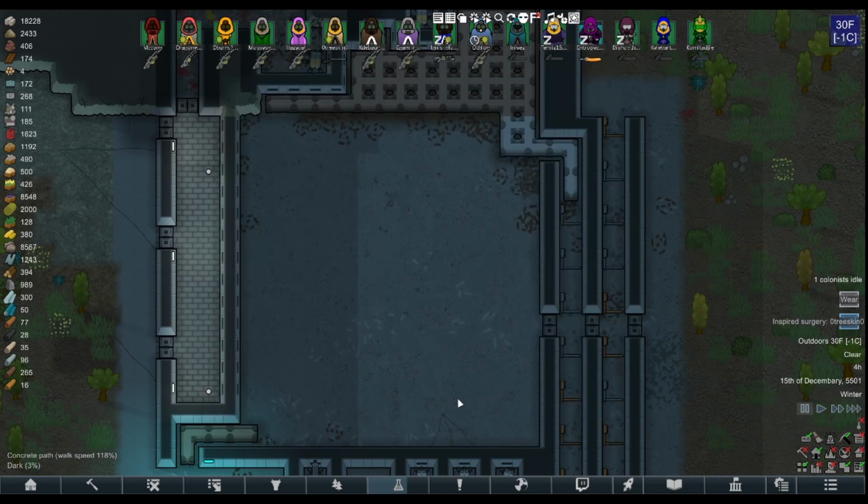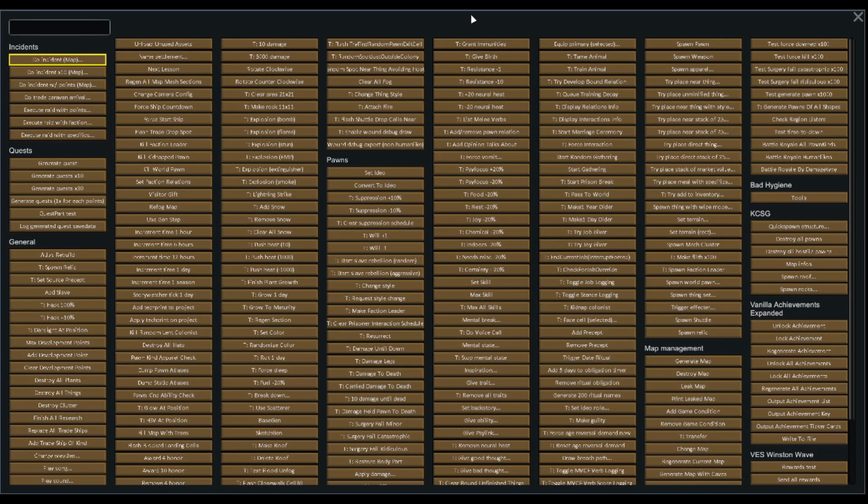You can do tons of stuff with dev mode. In the last one, I showed you how God mode works. In this one, I'll show you how to spawn stuff in. So you'll go to that button right there, highlighted there, and you can do a million different things in this window. Let's spawn something in.